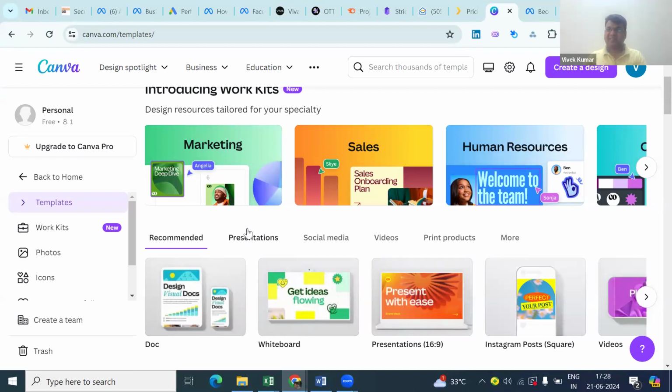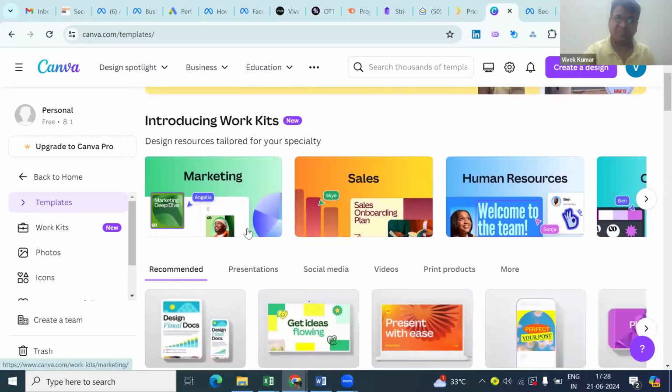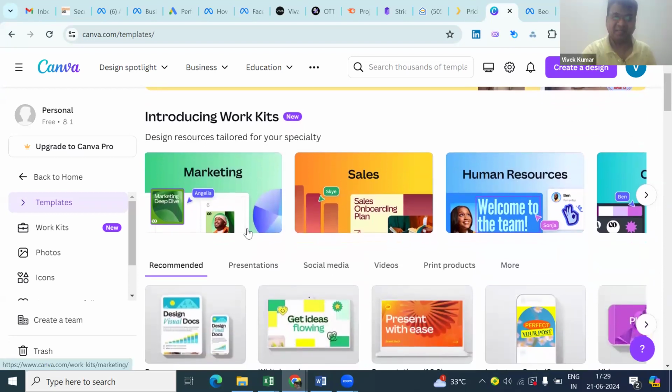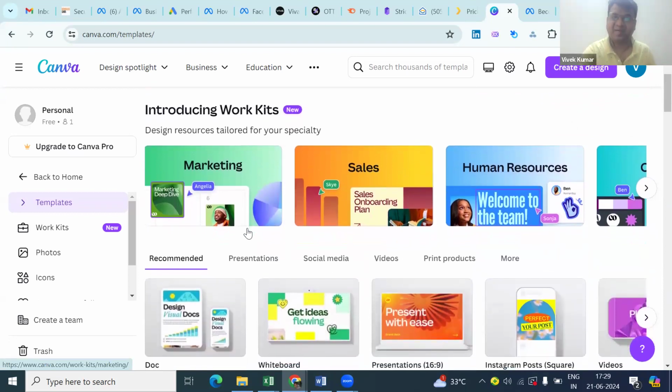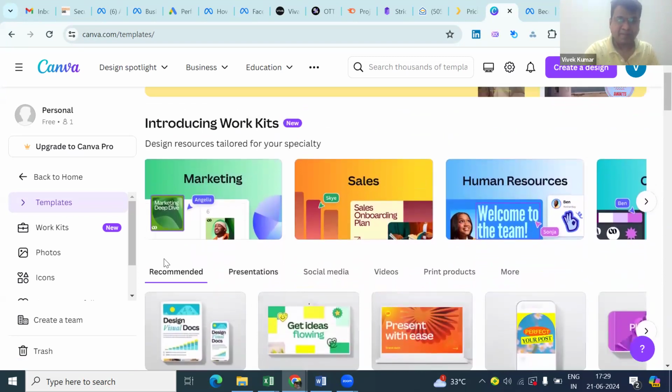Okay, so you can imagine whatever comes to your mind, most of the things you'll find over here in Canva, right? It's a go-to tool for designers, especially people who are not designers. Basically, I would say it's for marketers who are not designers.